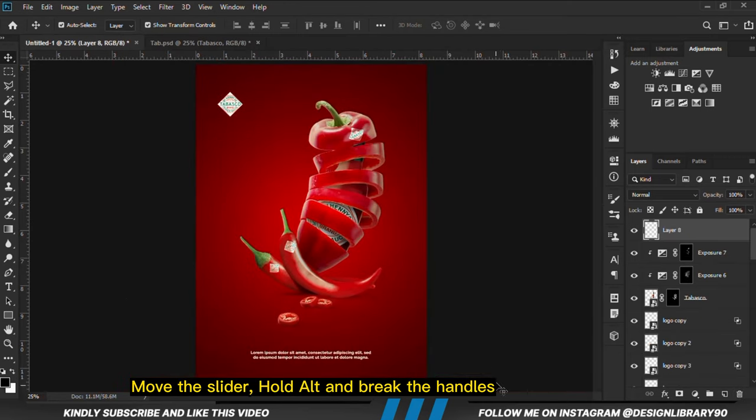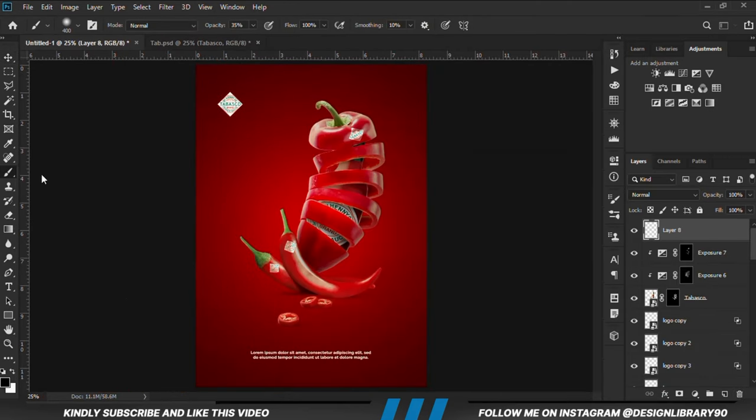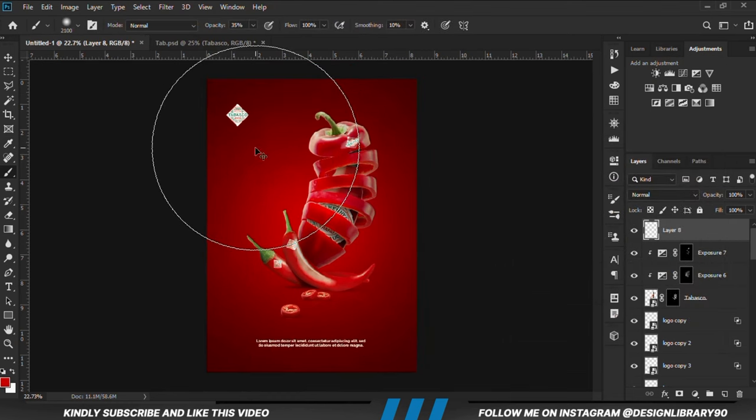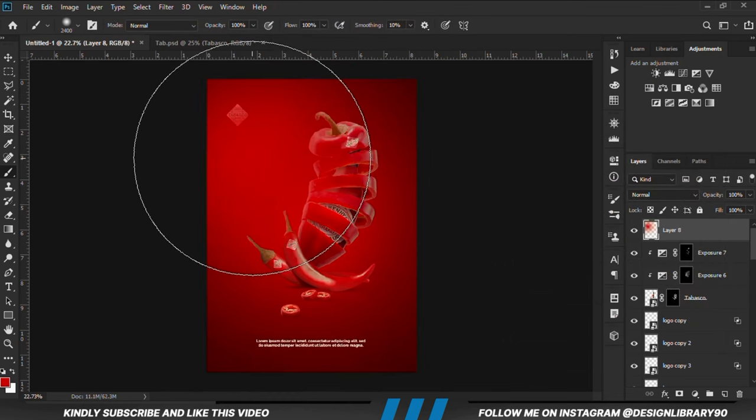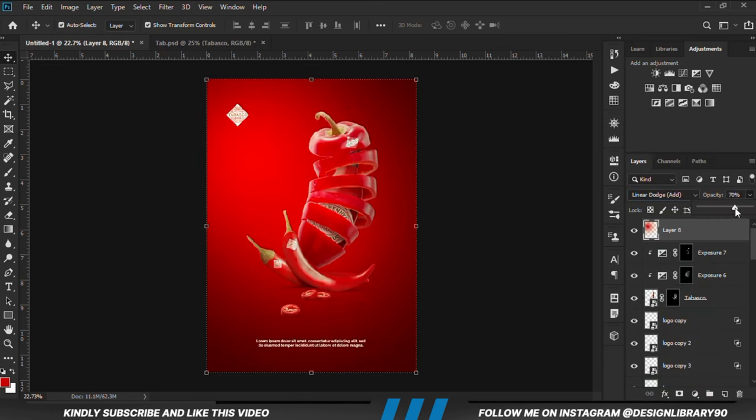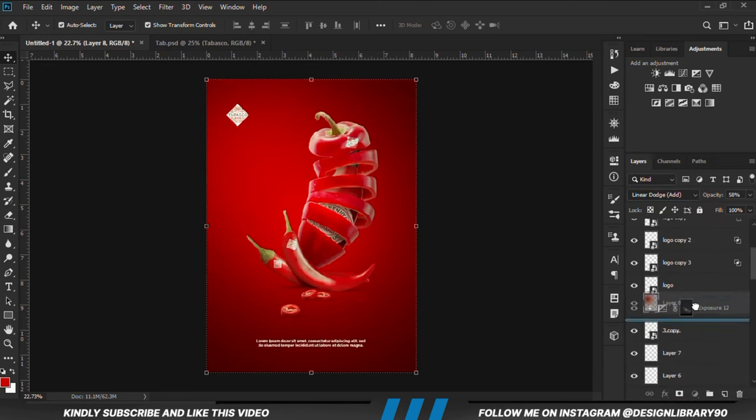Create a new layer. Grab a soft hand brush. Make the brush bigger. You are just going to click once. Set opacity to 100 and we click once. Blend mode is set to linear dodge and we are going to drop the layer right here, just before the logo.